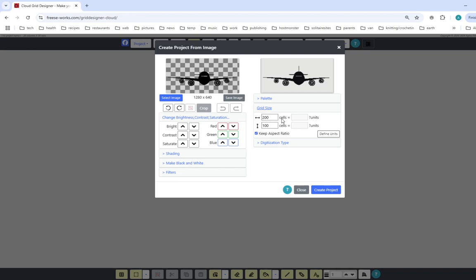So I use the term cells inside of Grid Designer to indicate each and every little box that's on the screen. So for some crafts like cross stitch, that would be a stitch. For some crafts like latch hook rug hooking, that would be like one piece of yarn in each cell. But I use the term cells in Grid Designer for this. So this is 200 cells by 100 cells.